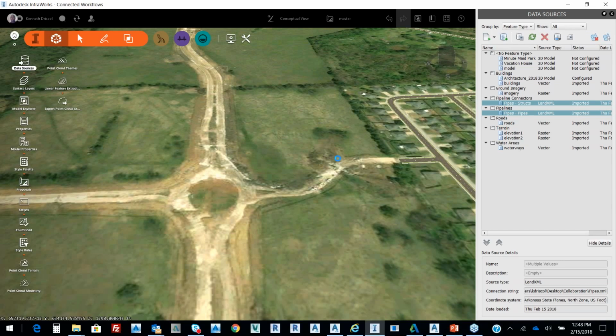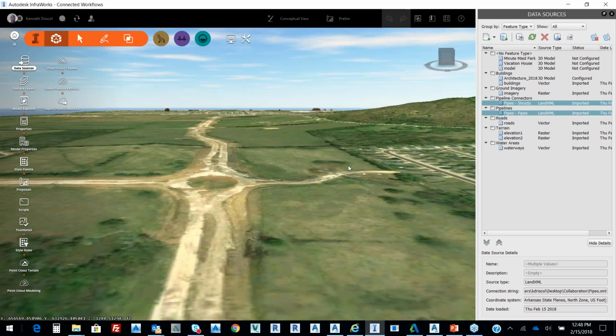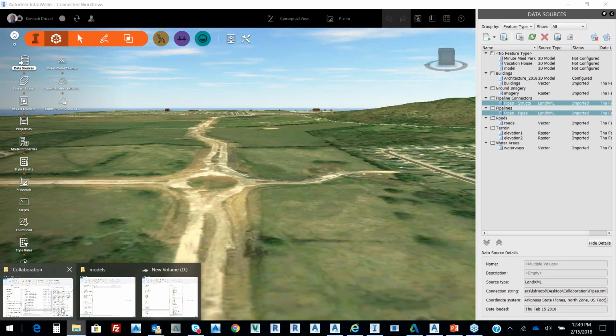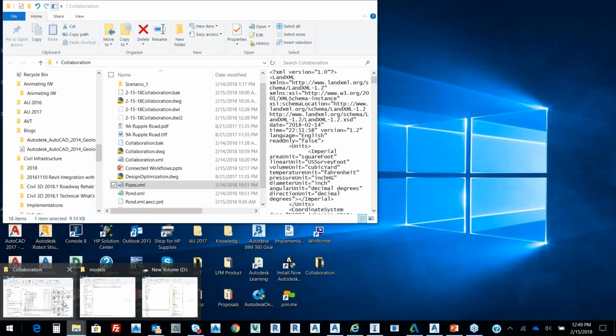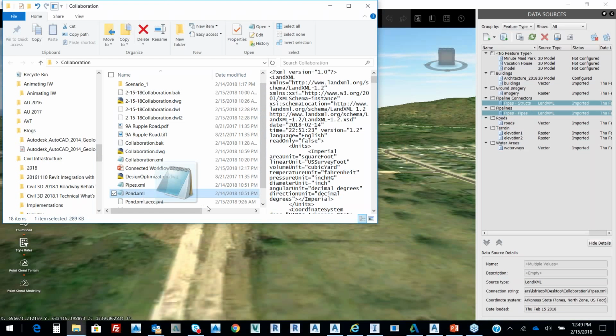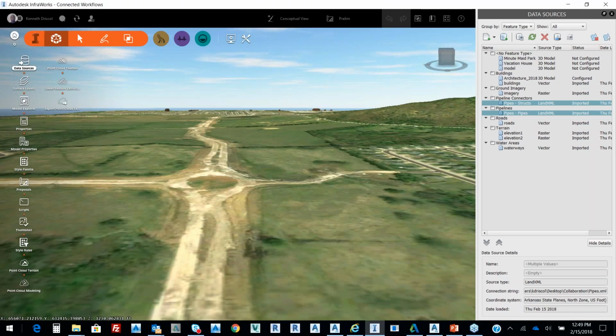And then also I want to bring in some ponds. So I put in two ponds over here. So I just want to bring in two ponds. I've created these ponds from Civil 3D, and just to get a feel for what your data from Civil 3D looks like in InfraWorks. So here's my pond file. If I just pick on it, I can just drag and drop it right into the screen.